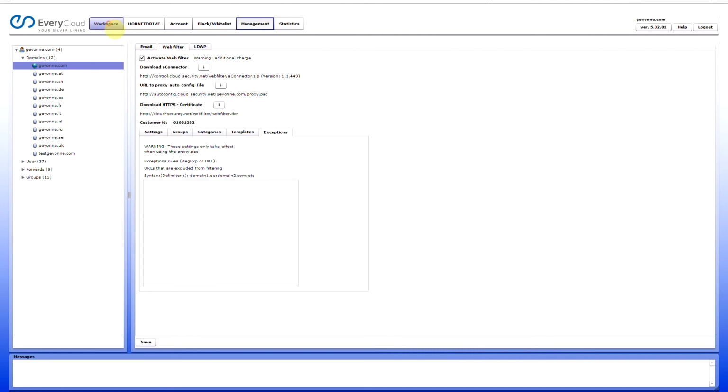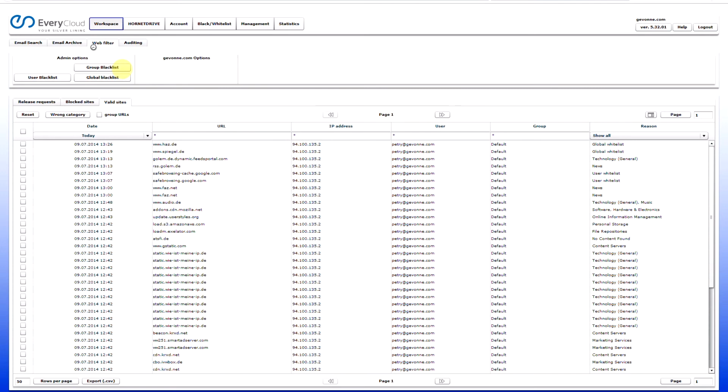So going back to the workspace again, you can see we've got incredibly powerful tools, we've got incredible functionality. This is all virtually real-time anyway, so you can see exactly what's going on almost up to the second.